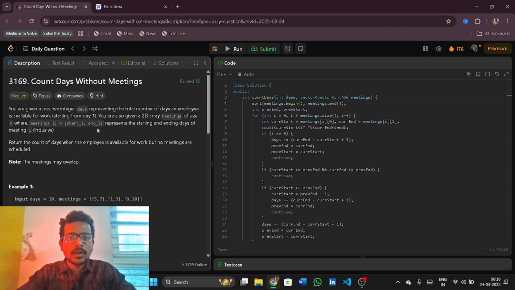Count days without meetings. So we are given an integer days representing the total number of days an employee is available for work, starting from day 1. You are also given a 2D array meetings, where meetings[i] is equal to [start_i, end_i], inclusive. That means if start_i is 1 and end_i is 3, then the employee has meetings on day 1, day 2 and day 3. That's what inclusive means. Now, return the count of days when the employee is available for work but no meetings are scheduled. The meetings may overlap.